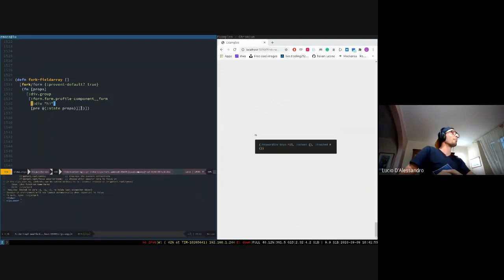So the field array allows us to have a number of, so let's say that we have a form and we don't know how many inputs we need beforehand, because we can have a number of customers, clients, anything we need. So with field array, we have a way of dynamically adding inputs to our form. And we can do that by using a fork component called field array, which takes, again, two variables.